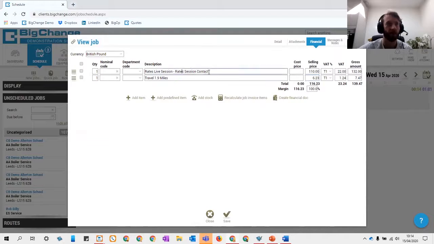Obviously, if you haven't changed anything with the hourly rates, but always put them as separate so you can see, and I'll always put the distance in the travel line item. There's no way to edit this one, unfortunately. What comes through, it'll always say travel 1.9 miles. Of course, you can change it however you want, put anything you want in there afterwards, or even amend the prices if you wanted to before you actually create that financial doc and create the invoice for the customer.